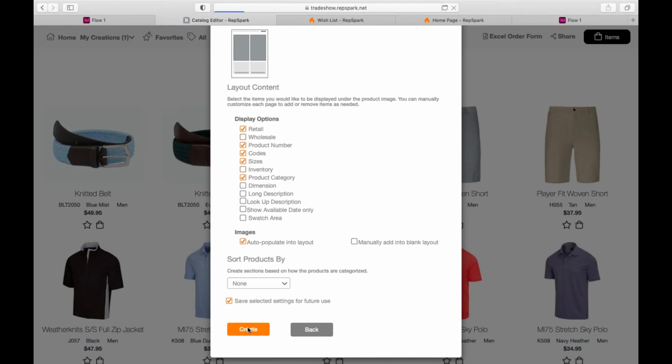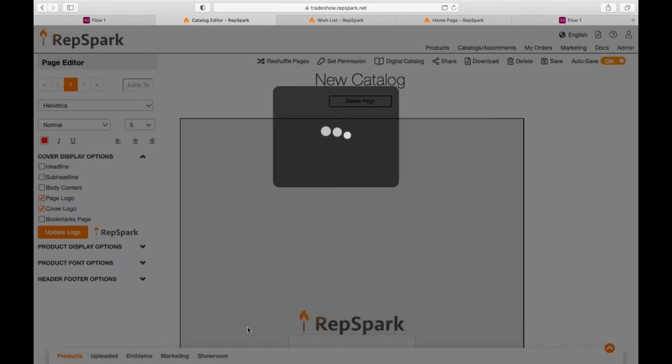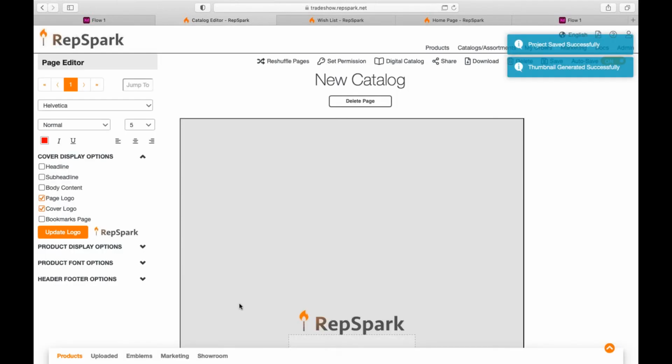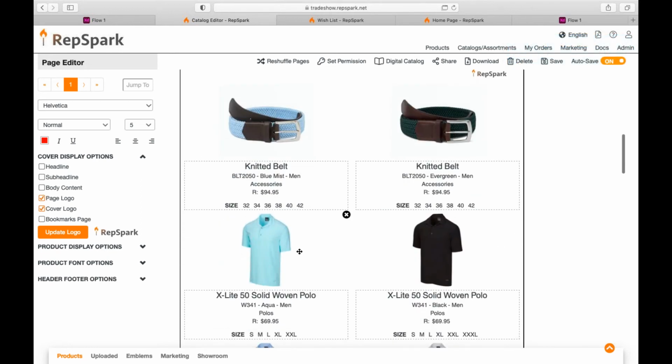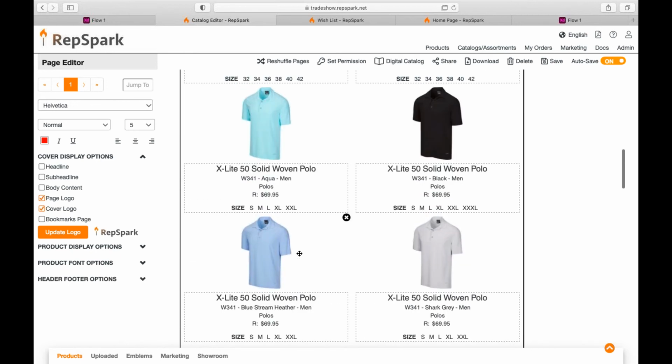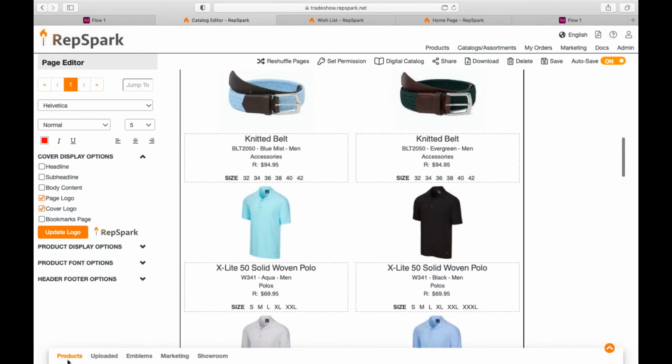So next I'm going to go ahead and click create, and it's going to generate me a digital line sheet, and I can view it and make a couple other modifications if I want to. So now I'm being taken into the catalog editor. I'm going to scroll down for a second. So now I can see all of the images that I've added here. If I put something in an incorrect order, I can always move it around. And if I like what I see, it looks good.